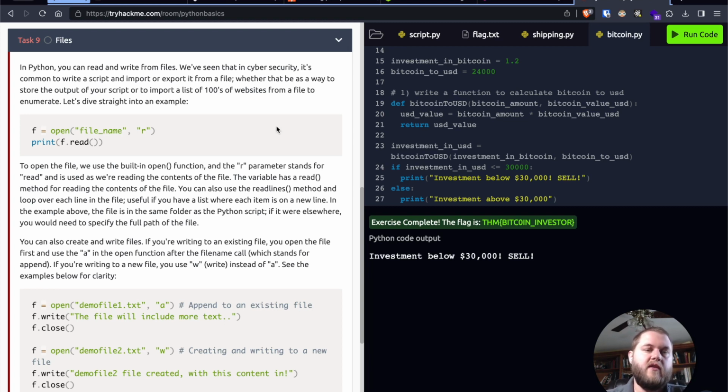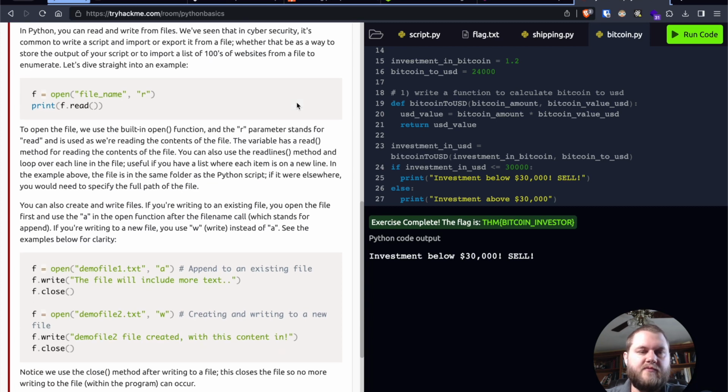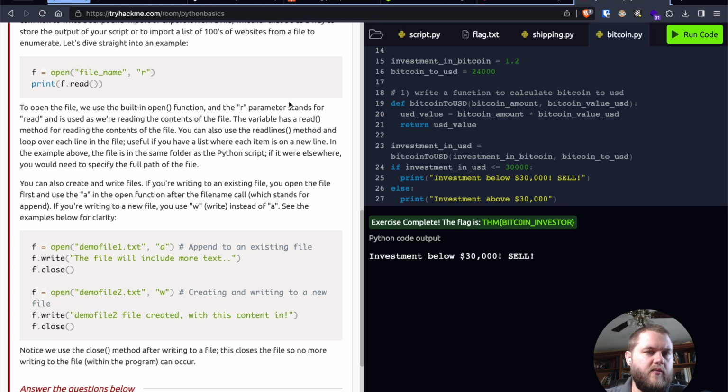It's common to write a script and import or export it from a file, whether that be as a way to store the output of your script or to import a list of hundreds of websites from a file to enumerate. Let's dive straight into an example. f = open(filename, 'r') and then print(f.read()).